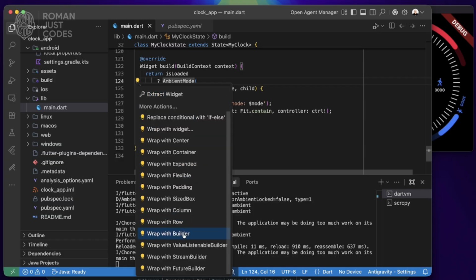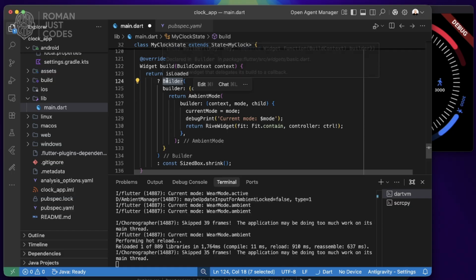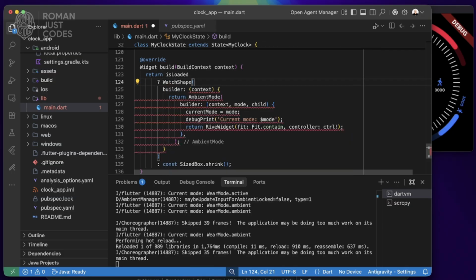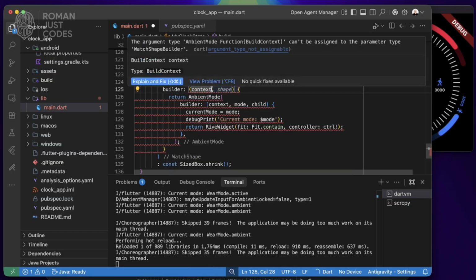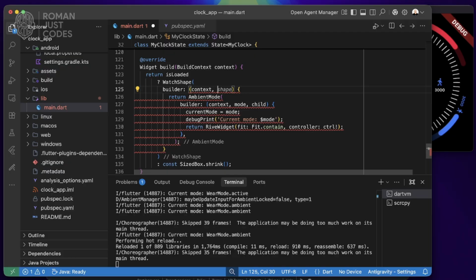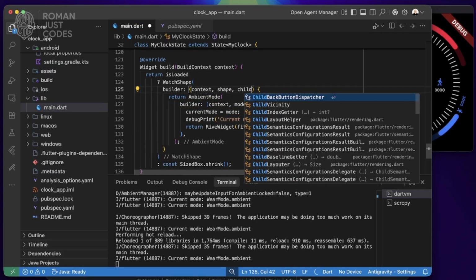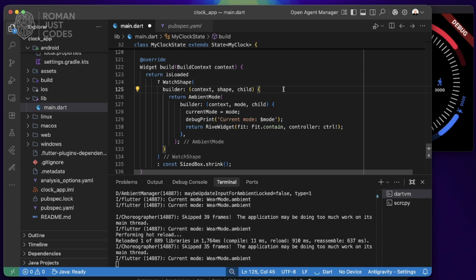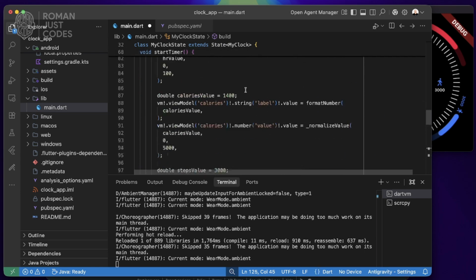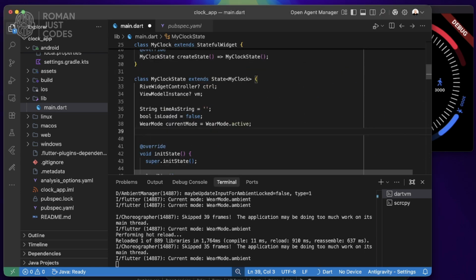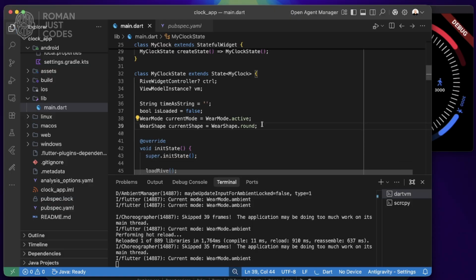I'm going to wrap it inside of builder. I'm going to call this WatchShape. Context is the same as the ambient mode builder, which I have a shape, and then I have the child. And then here, all I'm going to do is I can capture the same way. So I have the WatchShape, and then you do WearShape.currentShape, WearShape.round. By default, is going to be that.